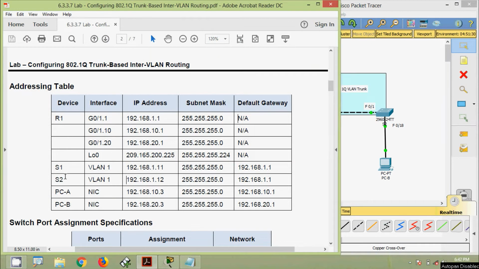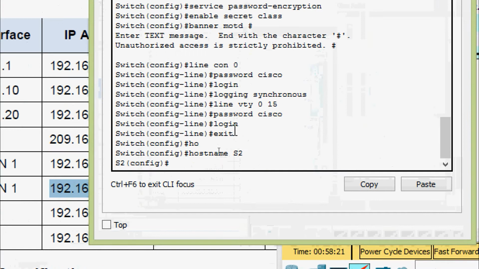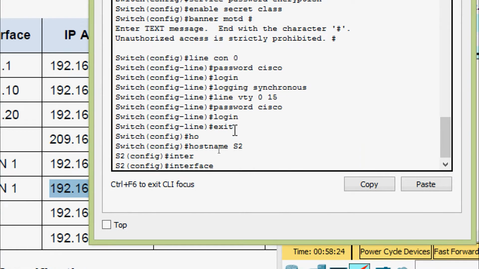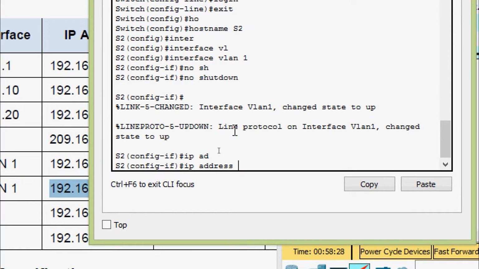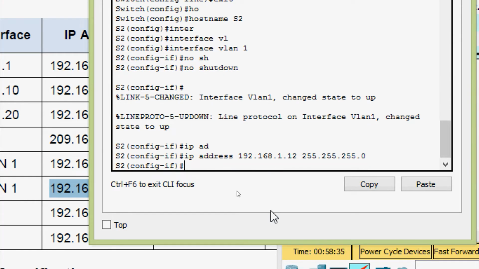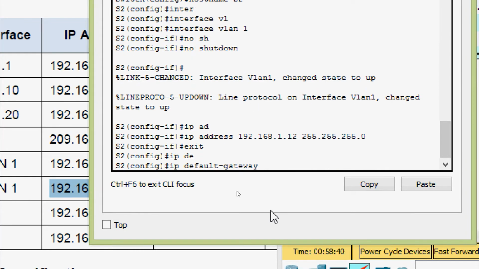Here we can see the device S2 IP address, it's 1.12, subnet mask and the default gateway. We will come to the switch S2. We will go to the interface VLAN 1, no shutdown, and we will give the IP address. So here is that. Subnet mask 255.255.255.0. Also we will give IP default gateway, it's 1.1.